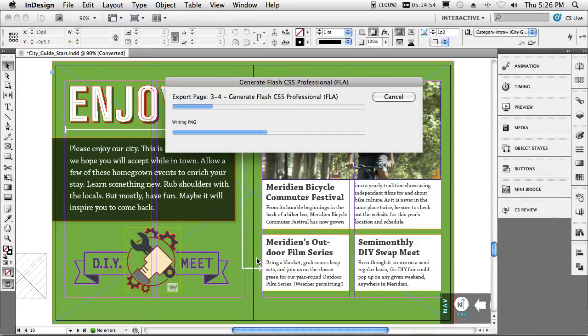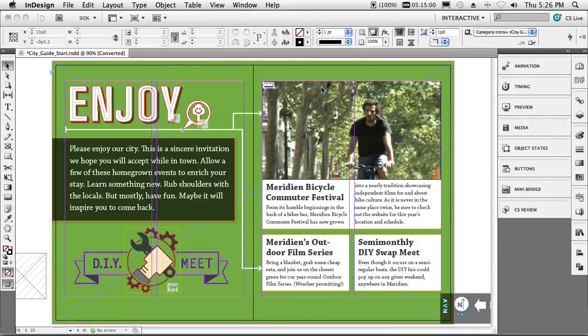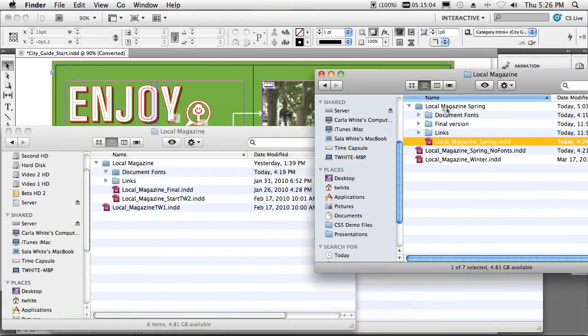This will create a Flash compatible file, and we'll go ahead and start launching Flash there, get that going in the background so it'll be ready to go. And next we'll just go out to the desktop where we exported that.